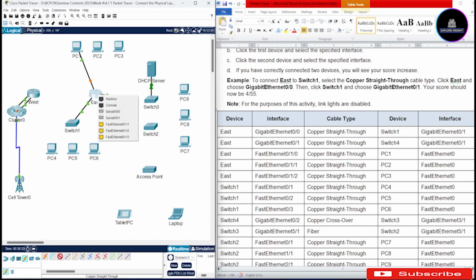So we click from here, we go to fast Ethernet 0/1/1 to the PC, to PC2. What do we have? Fast Ethernet 0. You click, done. Take again the copper straight through from East to PC3. Now this time, what should you take? Fast Ethernet 0/1/2. Move to PC3. In PC3, what do you take? Fast Ethernet 0. Done.